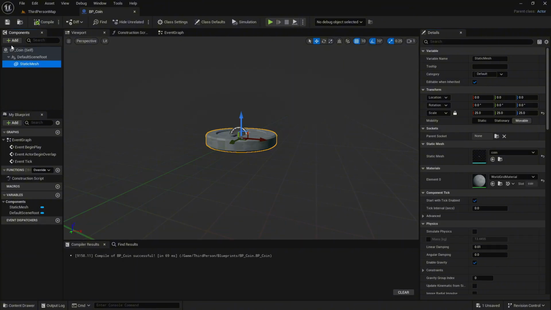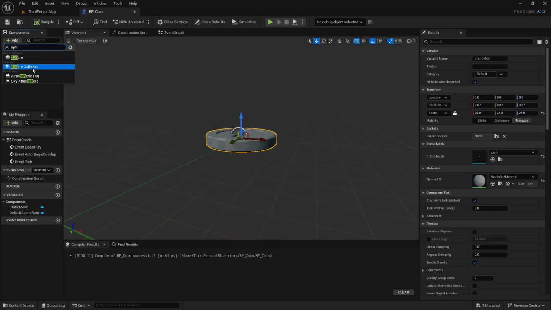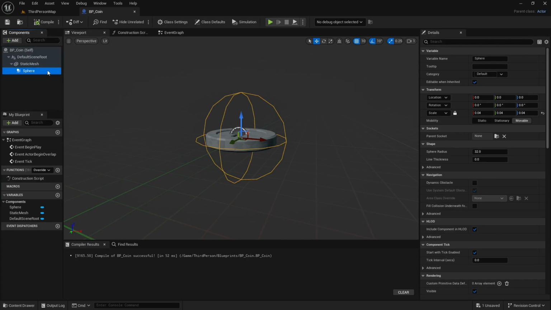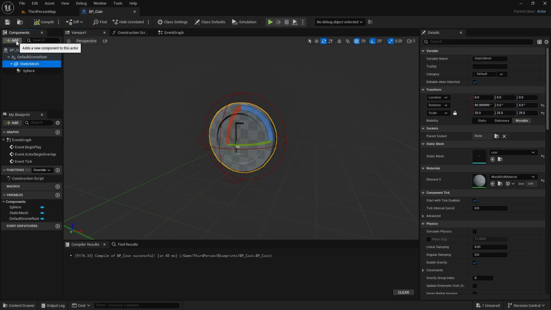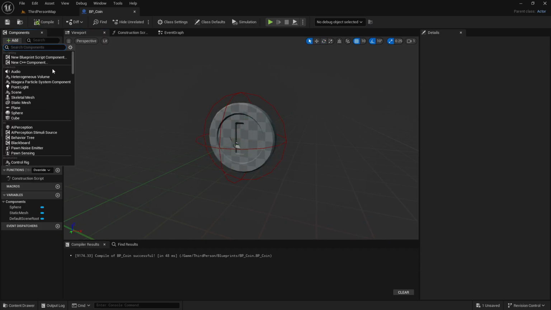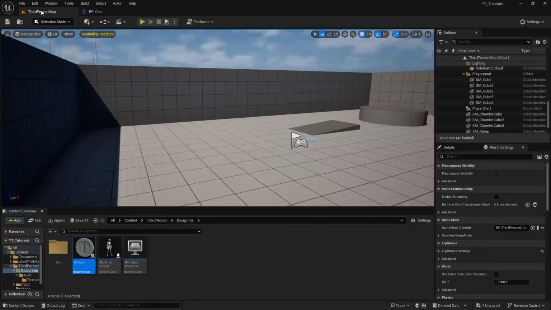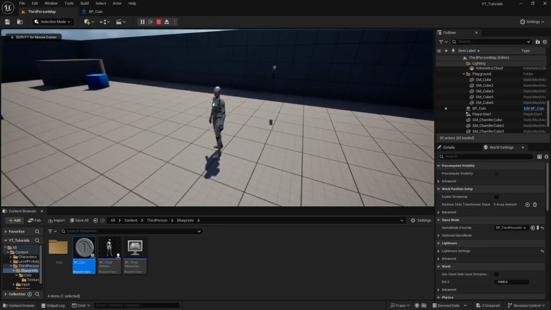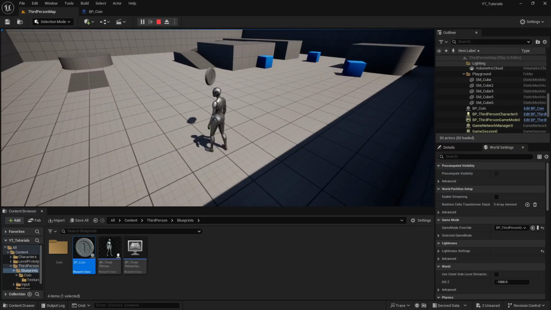File save, and on the static mesh we want to add a sphere collision. File save, get the static mesh, and we want to rotate this 90 that way. And if you add a rotating movement, this is how we can get the coin to rotate like that.